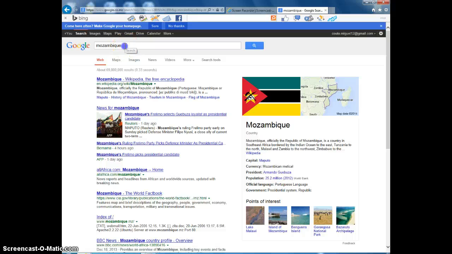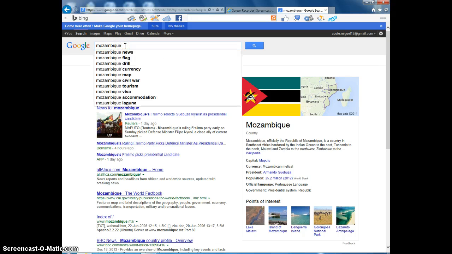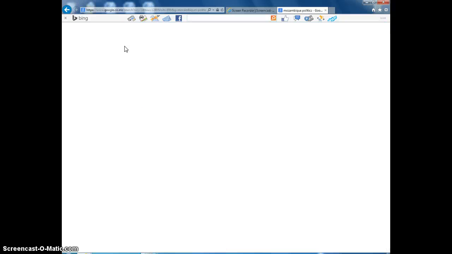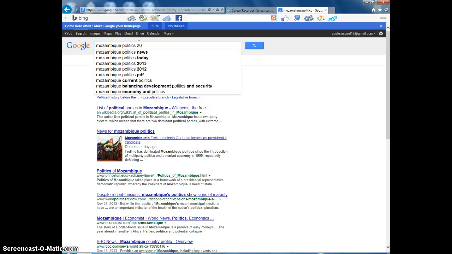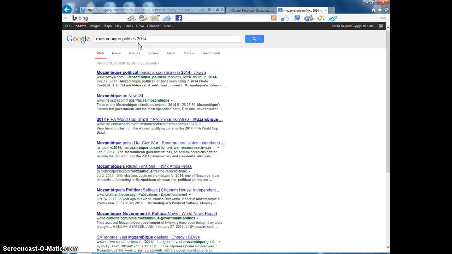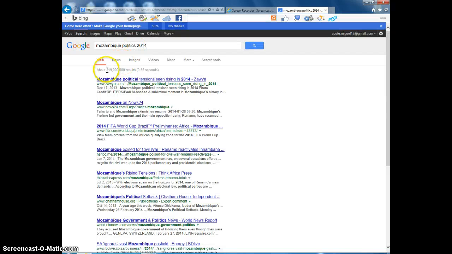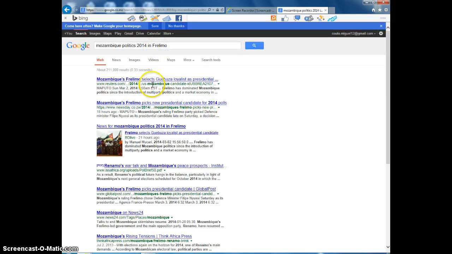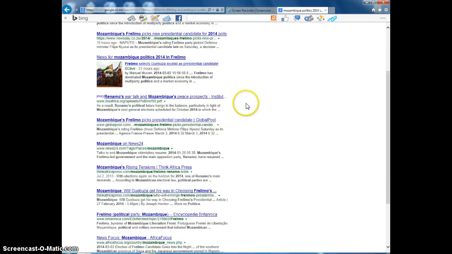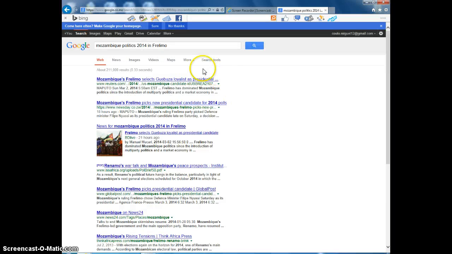But say you want specific things. You want to look for Mozambican politics. So you put Mozambique, another keyword, politics, trying to be as specific as possible. But you don't want that. You want politics 2014. Here you go. You see? Results are getting more and more limited every time you search. Okay, Frelimo. Again, more limited results. Mozambique Frelimo selects Guebuza loyalist as president. You understand, things get a lot more focused, and that is the key thing about using Google search.